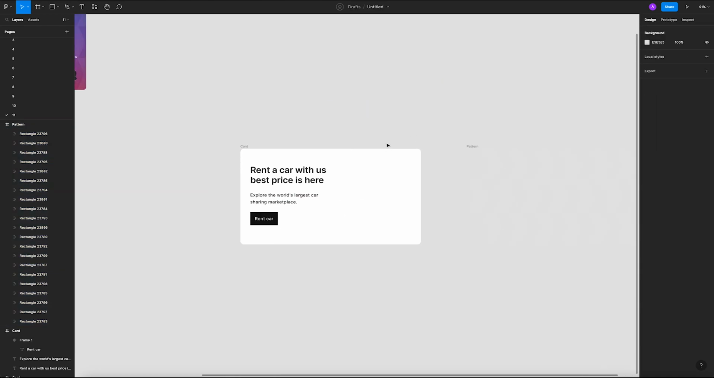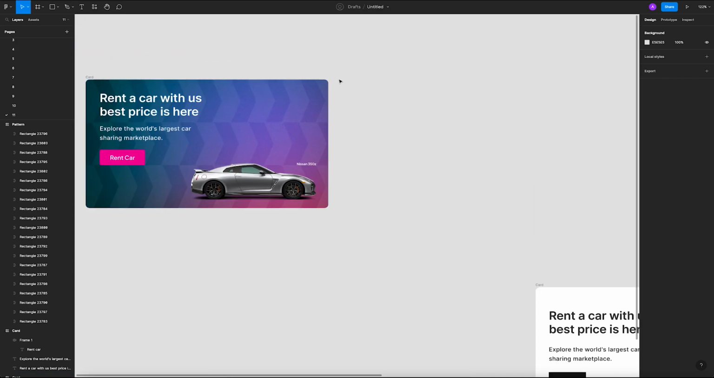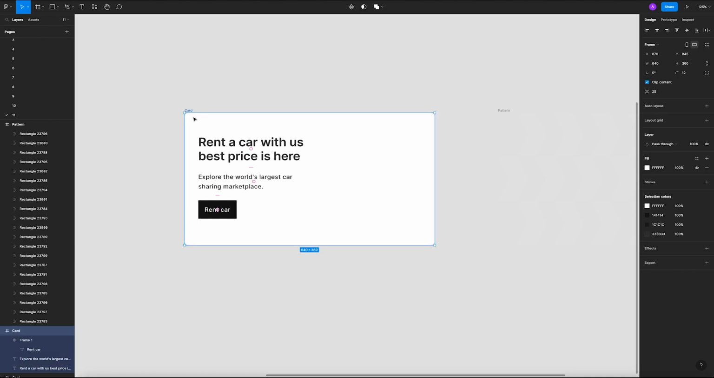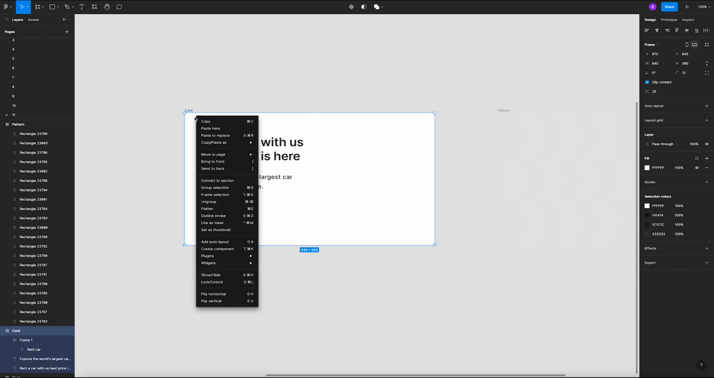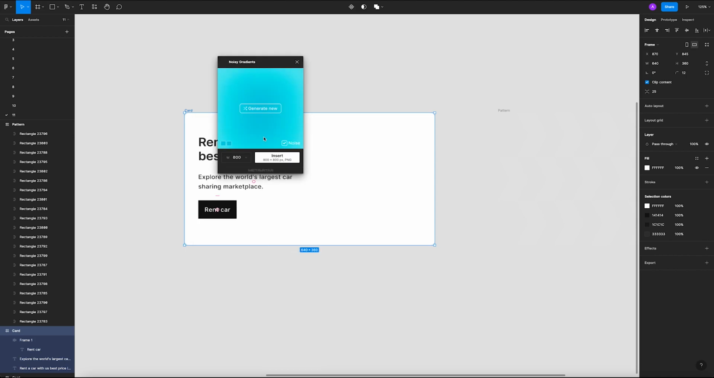Okay, now we're gonna create this nice gradient. This is very simple. I'll show you how you do it. Now let's select this frame, let's go to plugins, and you will have to get and download Noisy Gradient, right? When you get Noisy Gradient, you will click generate, and you're gonna generate the palette that you wanted, right?